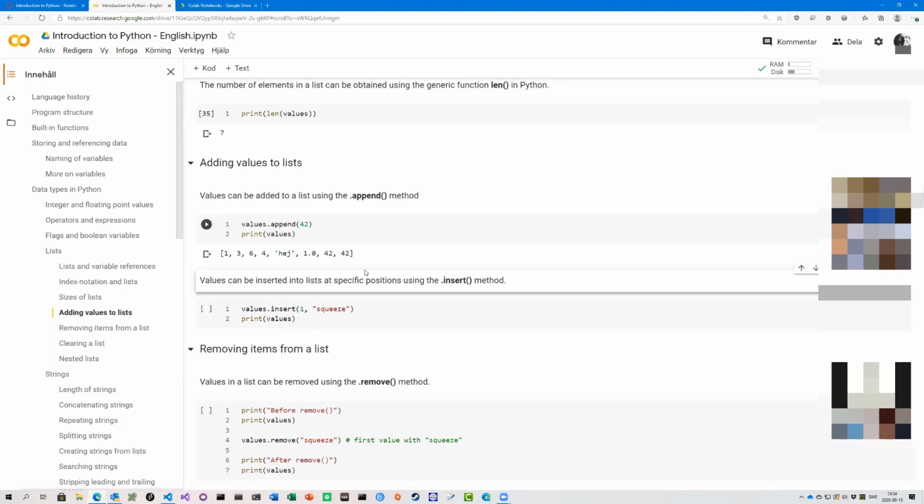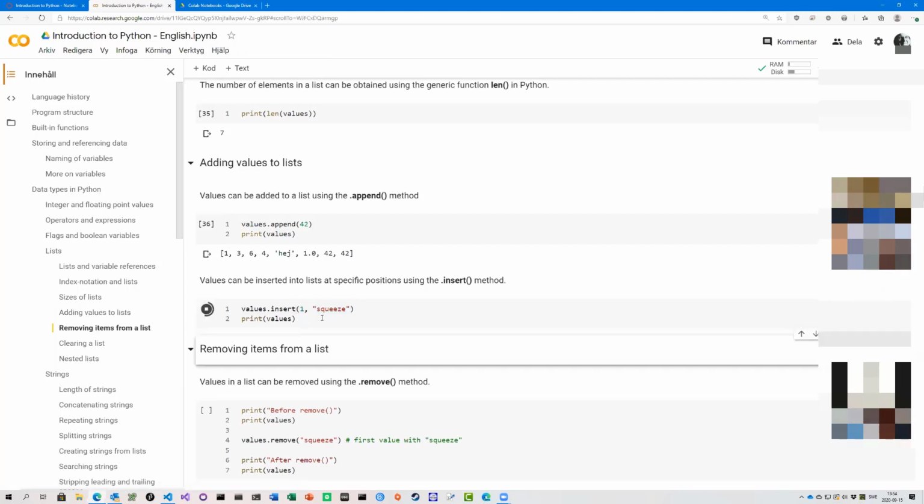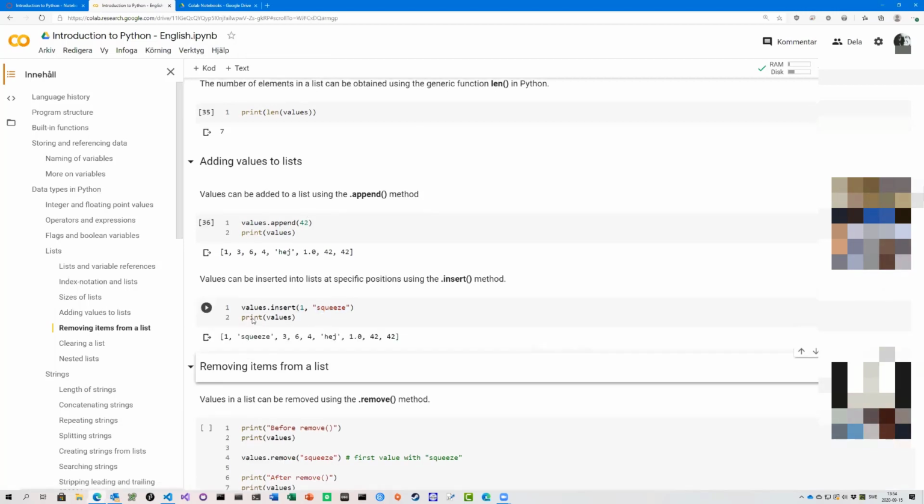You can also insert something into the list using the .insert method, and that insert method takes 2 parameters. It takes one parameter for where you want to insert the item. So in this case, after the first existing element in the list, it will insert the string squeeze here. So it will squeeze in before 1 and 3 here. So this was before position 1.